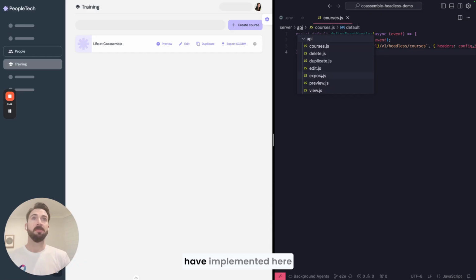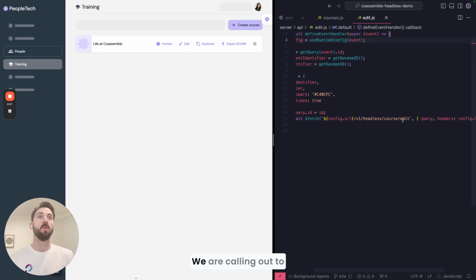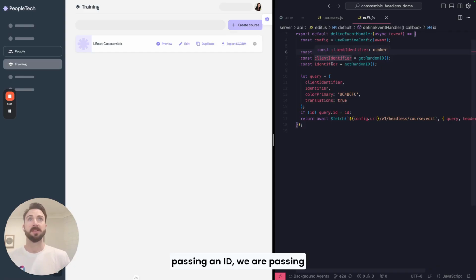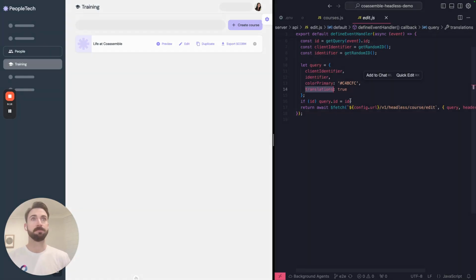One of the API routes that I've implemented here is for the edit action. So pretty much exactly the same as getting a URL for viewing. We are calling out to /headless/course/edit. We are optionally passing an ID. We're passing a client identifier and identifier. We're passing a color, which will then theme the builder according to our brand. I'm also opting into the translations feature.